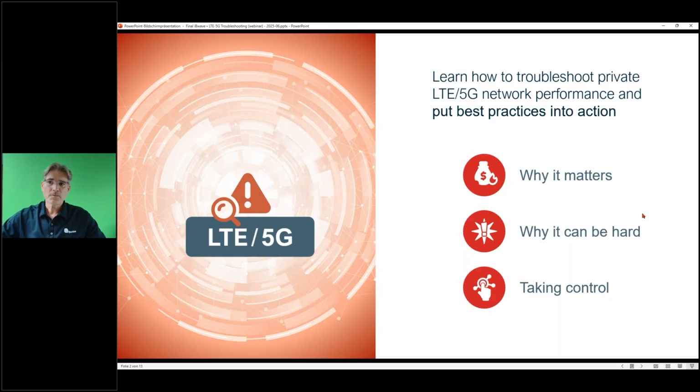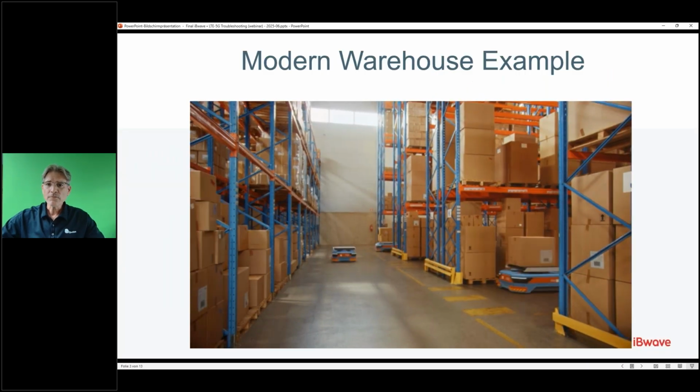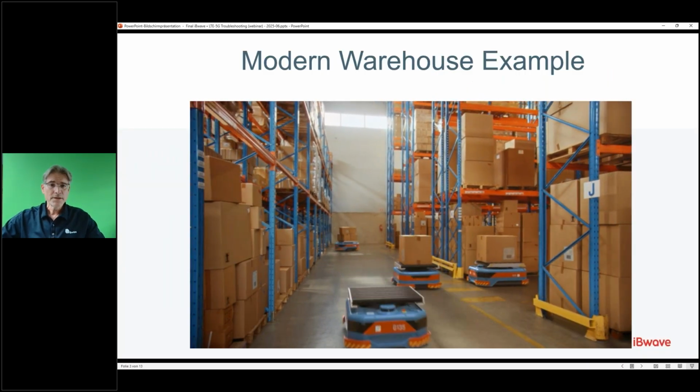So why does it matter? Because if there's an outage, you will have a bad customer experience. It will be very, very costly, and you need to take control. Yes, you need to act immediately. You need to go out and check and troubleshoot and fix the problem. So why can it be hard? Because you need to have a simple and easy solution to do the troubleshooting, and it should be very, very fast.